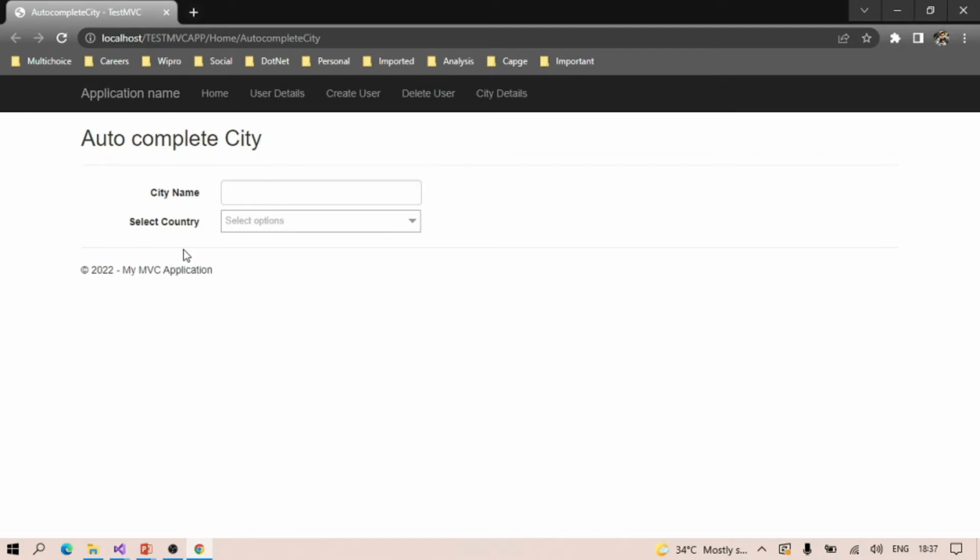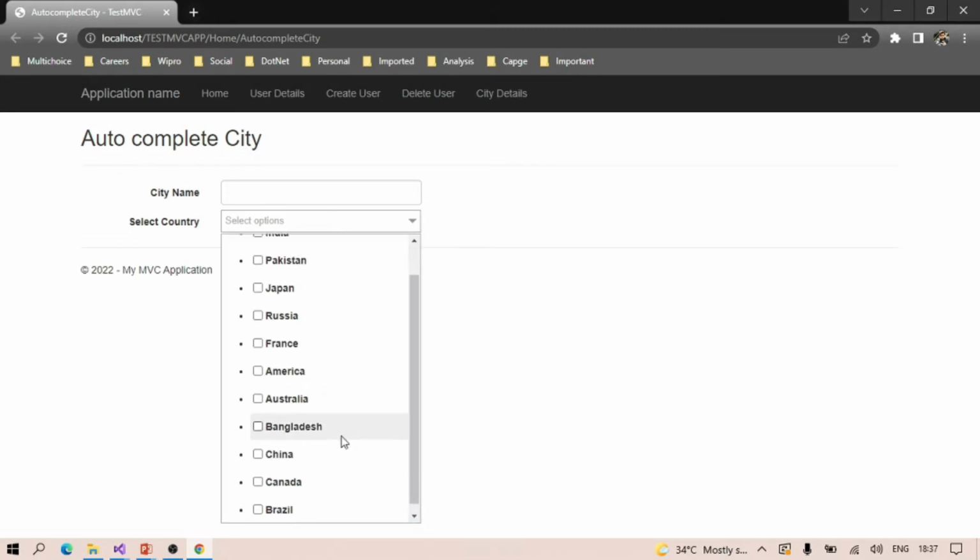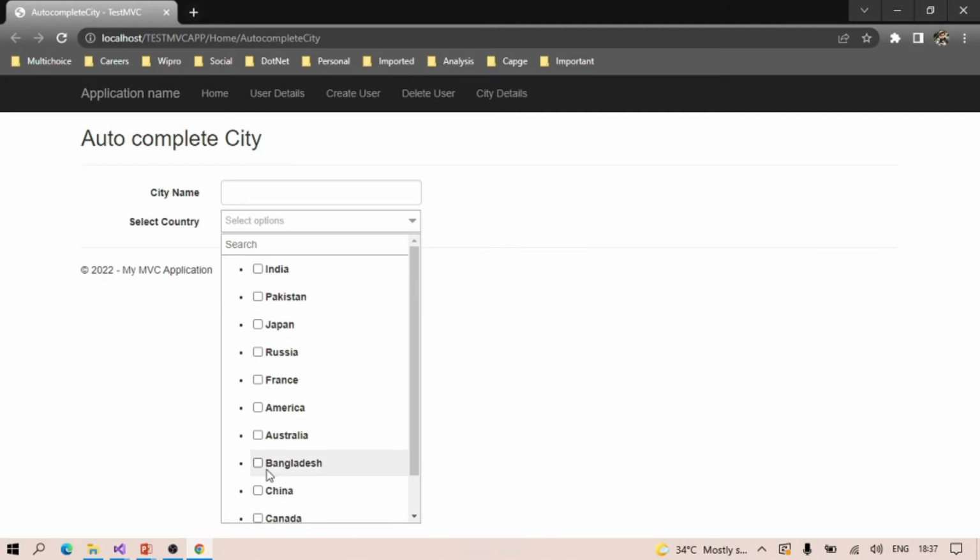Okay, here I implemented one more drop down in which the user will be able to select multiple countries, using a multi-select drop down. See here. The user can select India, and if he wants to select Pakistan, Japan, Russia, France, America, he can select multiple options, and whatever options the user is selecting will appear here. See, India, Pakistan, and Japan.